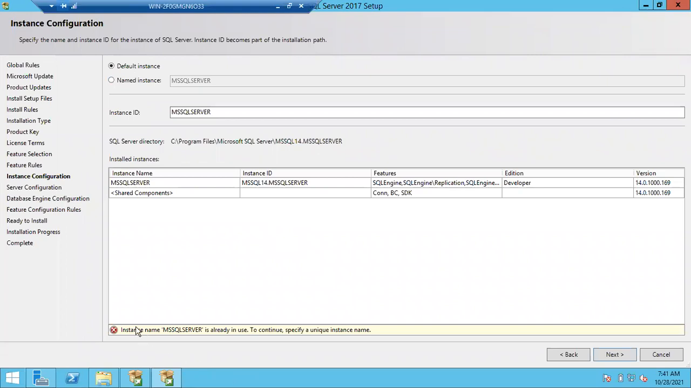You can see here clearly: instance name MS SQL Server is already in use and you cannot continue with the same name. This is the error, but you cannot change the default instance name. It is not in our control. You can install only one default instance per machine. If you want to install one more copy of SQL Server, you have to go for a named instance.